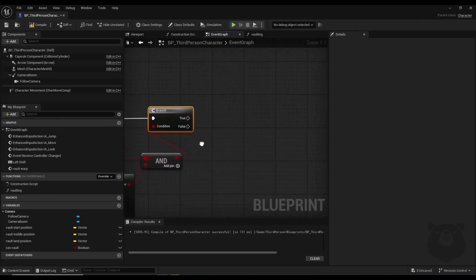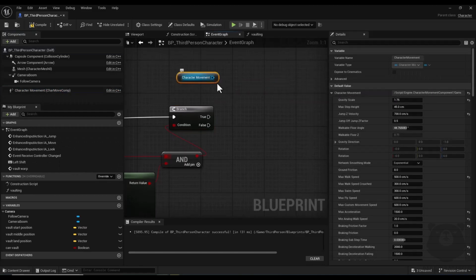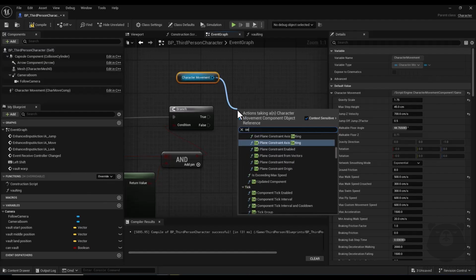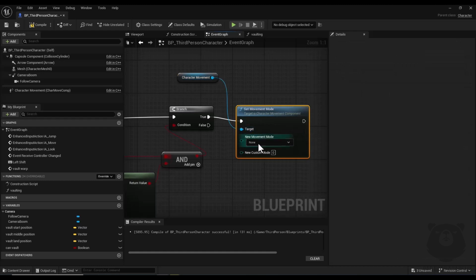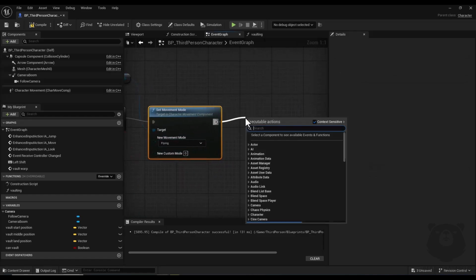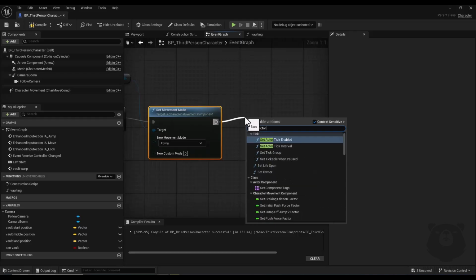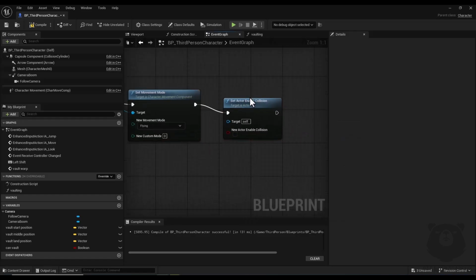Now for true section of this branch node, first I drag and drop my character movement component, and here I drag a node and search for set movement mode, and here I set it to flying, and here I drag a node and search for set actor enable collision, this one, and I set this collision to false.